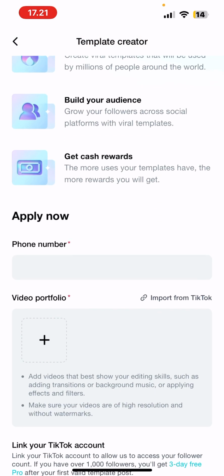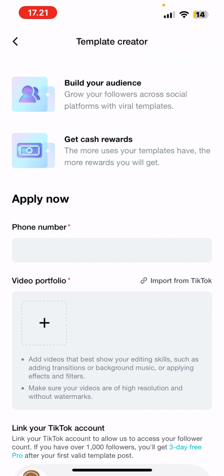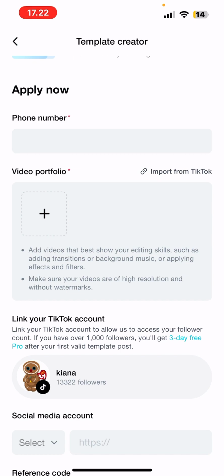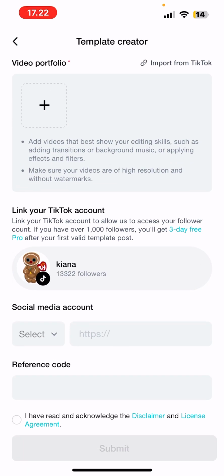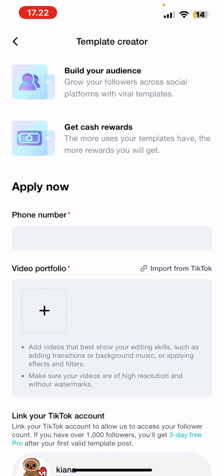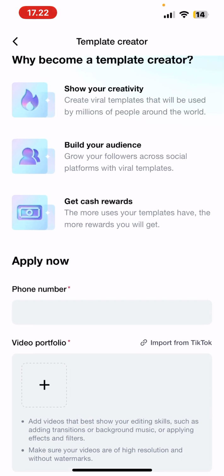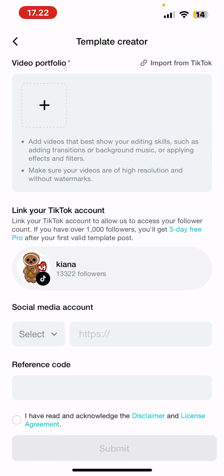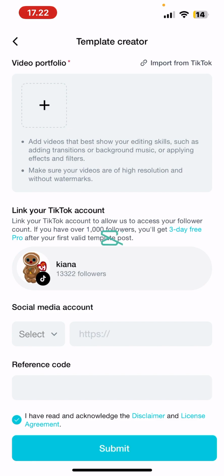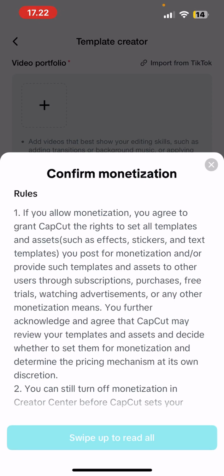Enter your phone number. You're going to insert your video portfolio. You can even import it from TikTok, and you're going to link your TikTok account, your social media account. I don't know what reference code is. I don't think it's important, as you can see, there's only like a red star there. Then you're just going to press I have read and select submit. Obviously I can't submit now.